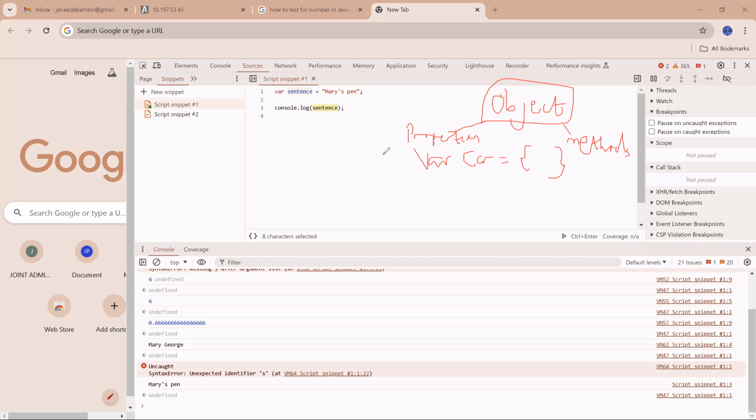Properties are like, let's say, this car. The property of this car can be blue, four tires. What other property can the car have? Okay, yes, two wipers.